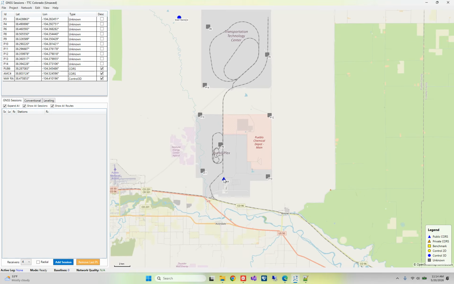So we're going to start here. I'm just going to say add a session. It gives it a session and then a leg number, 4 receivers, and this is read only, saying that it's sequential, it's not radial, and we'll see that in a minute.